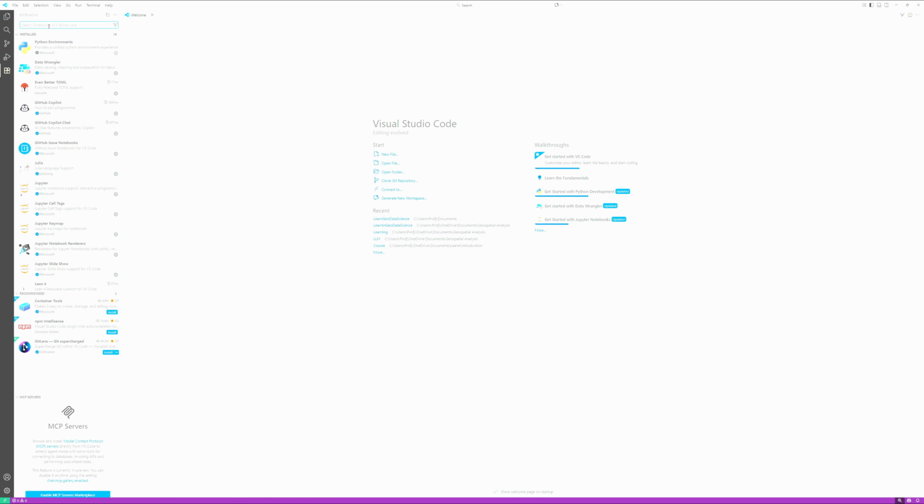Other things that you might want, you can see I've got GitHub Copilot here. If it's not installed for you, again, just search for that. Once again, if you've signed up for the Student Developer Pack, you are going to get this absolutely free of charge. You won't have to pay the $20 a month.